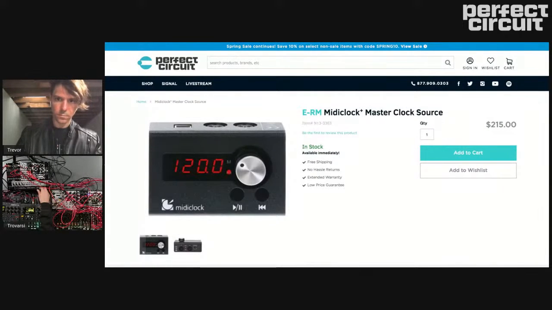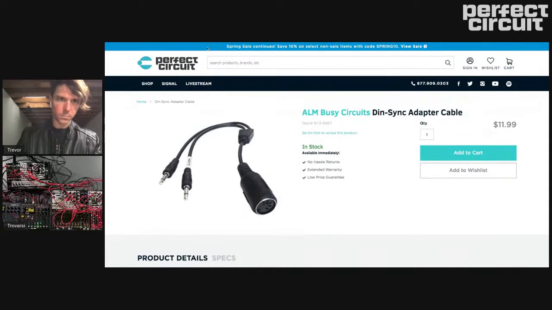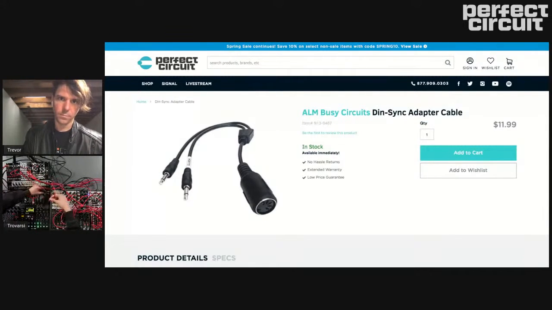And if you can send DIN out from your device, in my experience, that seems to be a little bit more rock solid in terms of clocking. So let's see. I'm going to actually take the clock out of my Pamela's Workout and plug it in here.